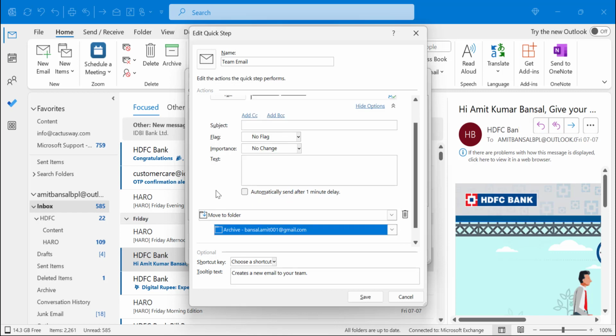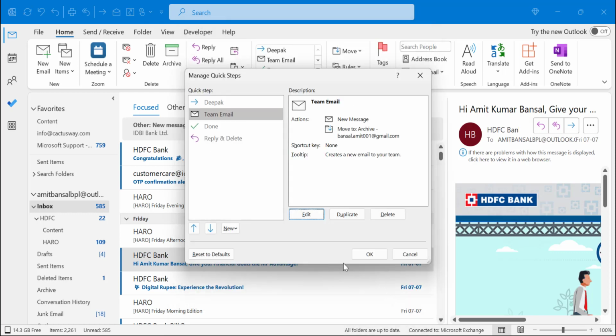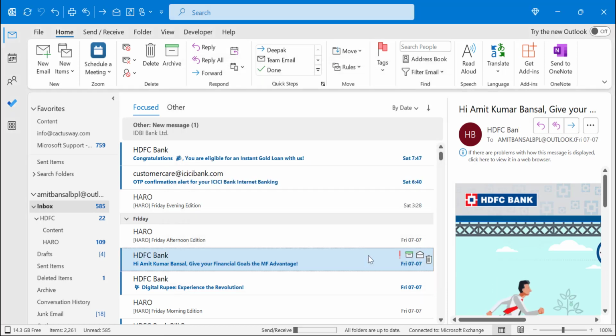Although if you send the email, the mail will be automatically saved in the sent items, but still if you want to save the mail in a different folder, you can choose it here. You can assign the keyboard shortcut and simply hit save. All is set here. Click OK.